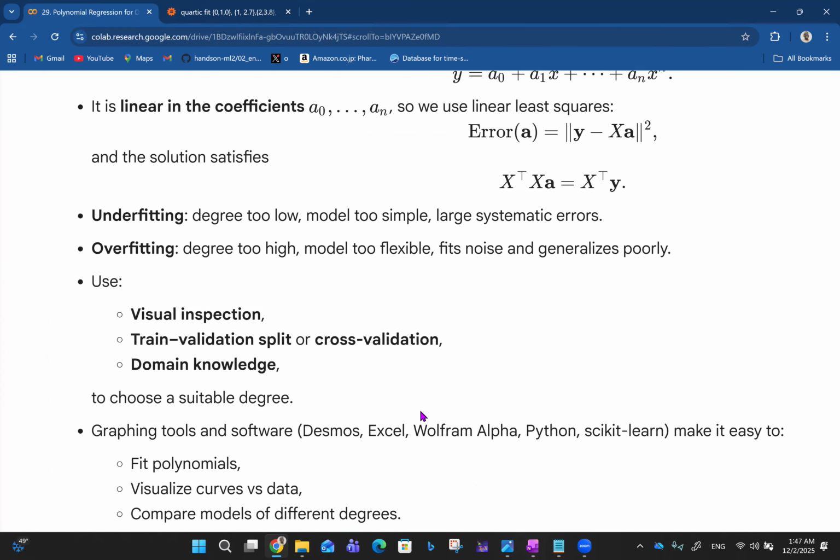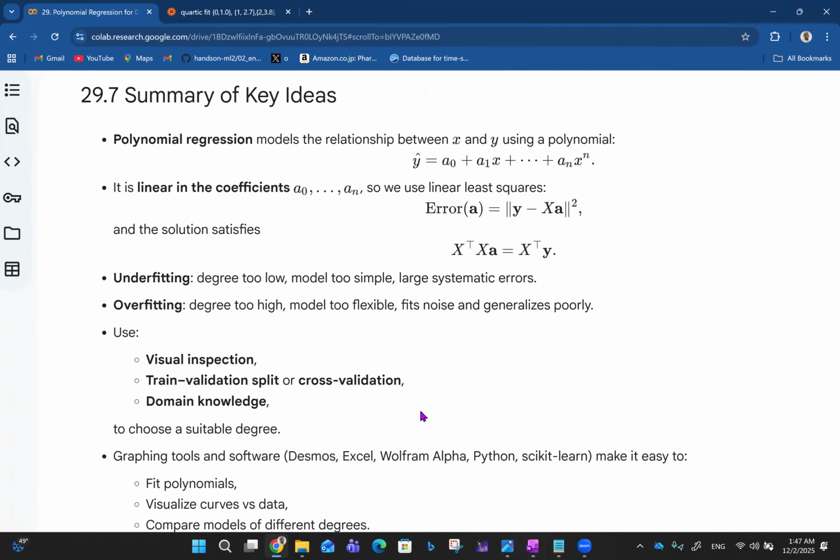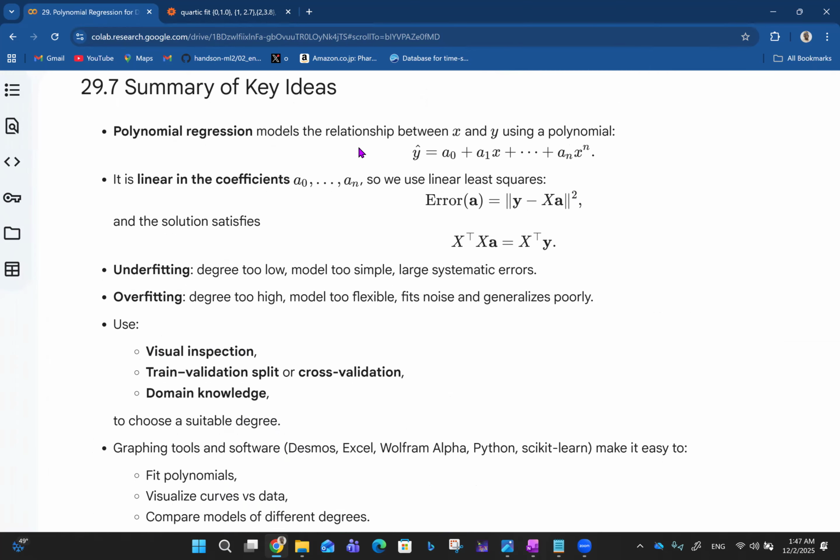So, a summary of key ideas that we should pay attention to. For polynomial regression models, we model the relationship between x and y using a polynomial: y hat equals a0 plus a1x plus all of that plus an x raised to the power n. It is linear in the coefficients a0 up to an. So we use linear least squares, with error E(a) equals the norm of y minus Xa, all squared, and the solution satisfies X transpose X a equals X transpose y.